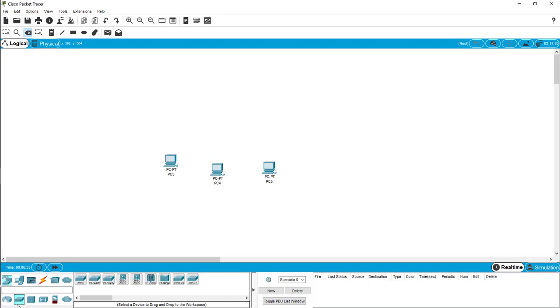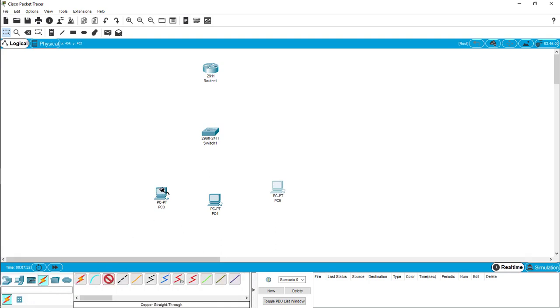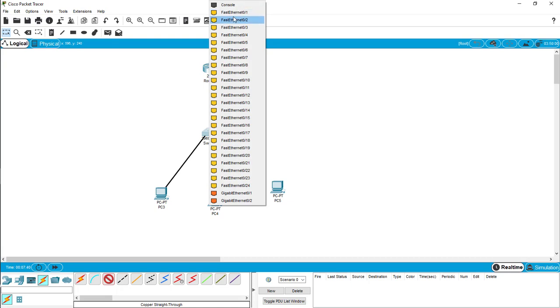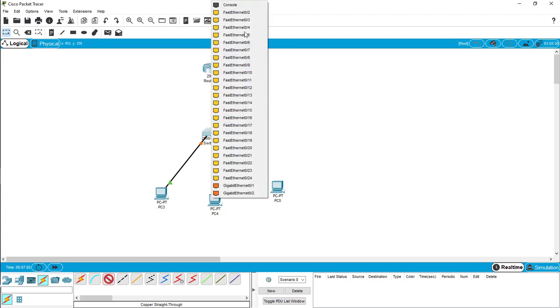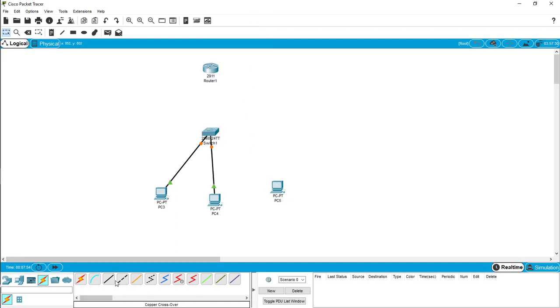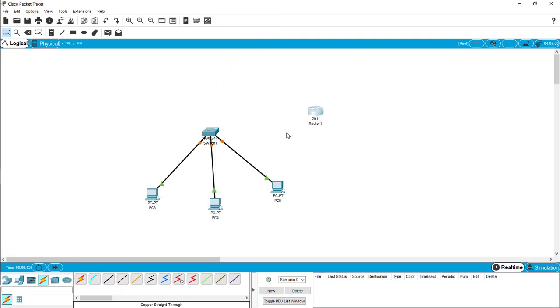One switch, this model, we are choosing this. Okay, the hardware, I take this cable. Okay. Fast Ethernet 0/1. Fast Ethernet 0/2. Fast Ethernet 0/3. And you can see the three VLAN.